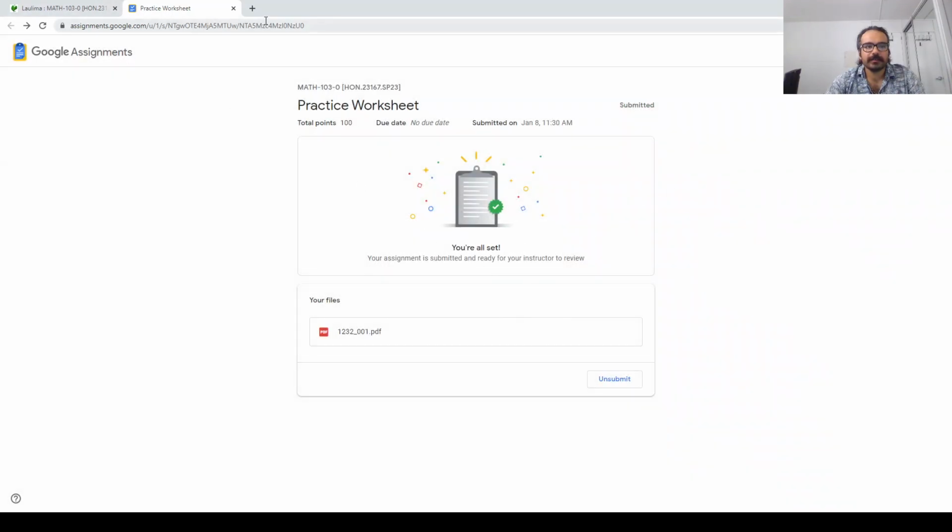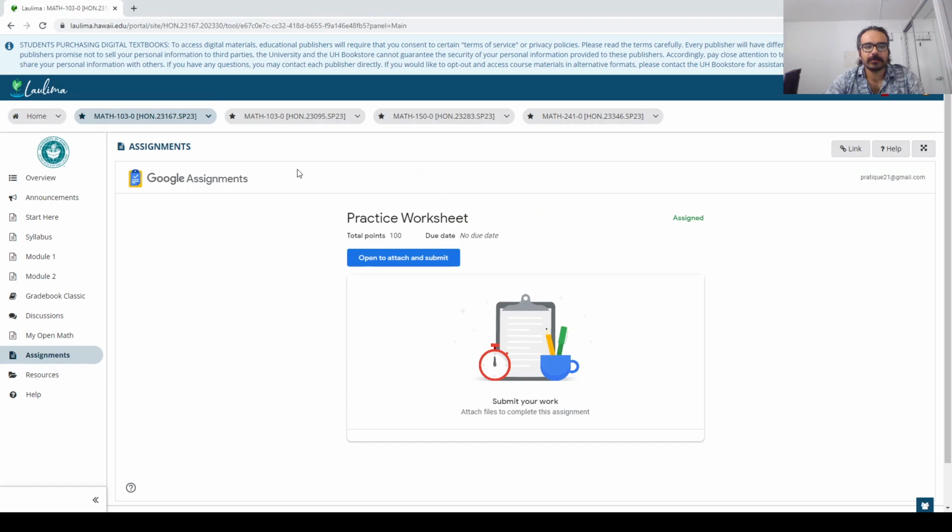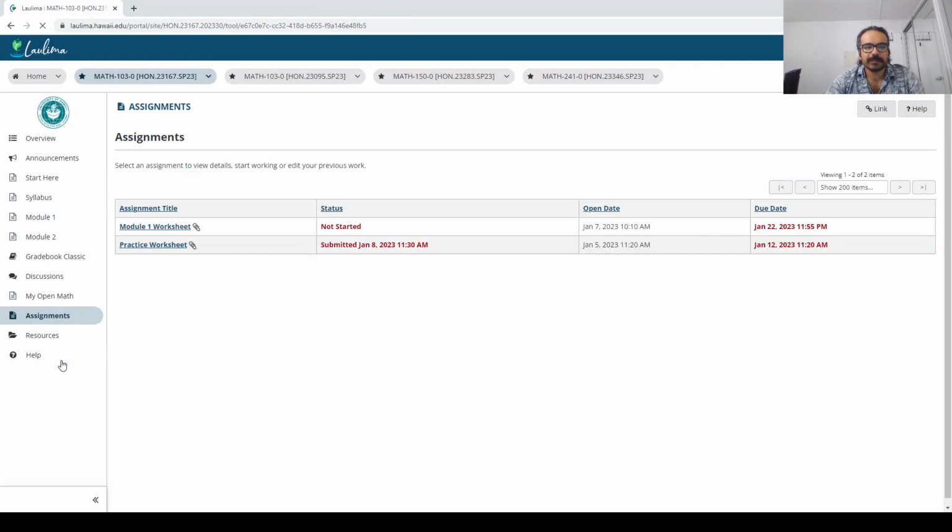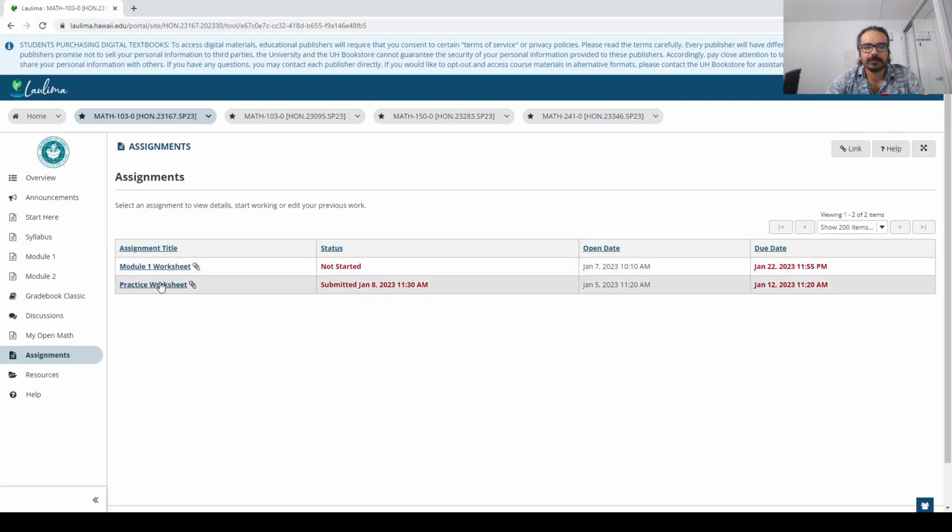Once you're done with that, you can close this tab and go back to Laulima. And if you refresh this assignments and go in here, it will say that you submitted it on January 8 or whatever date that you submit. So you can keep track.